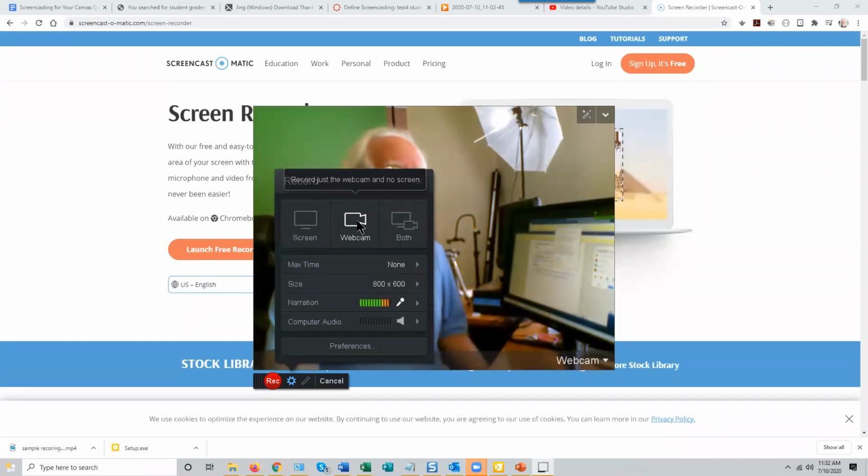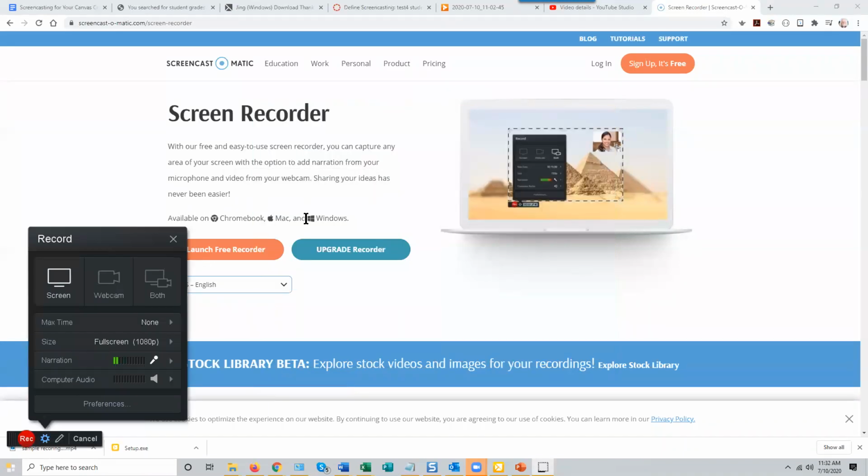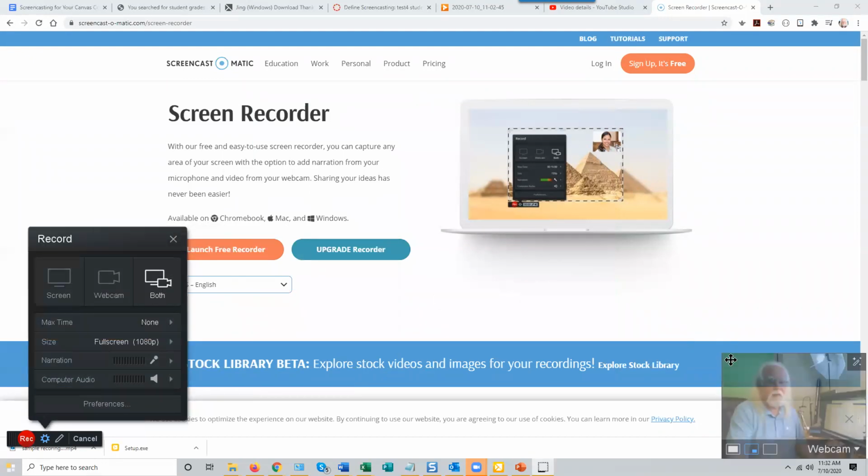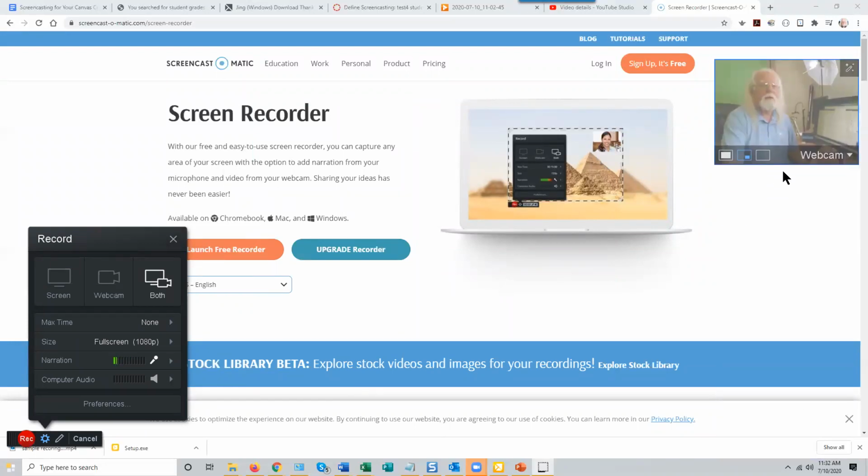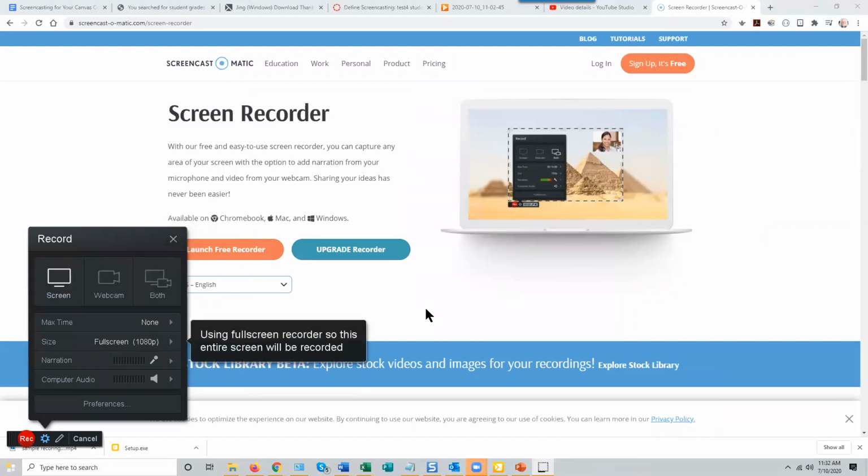So I can record in Screencast-O-Matic my webcam as well as my screen, or I can even record both, with myself down here in the lower right-hand corner, or I can move that around as well. And I can record the screen at the same time. So that's kind of a neat trick. You can't do that with Capture. You can't record both at the same time. And fine, so I'm just going to do a screencast.